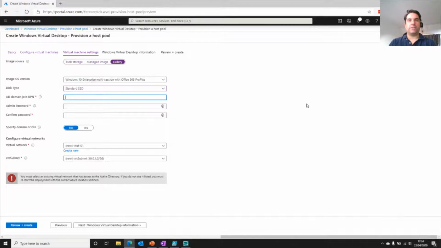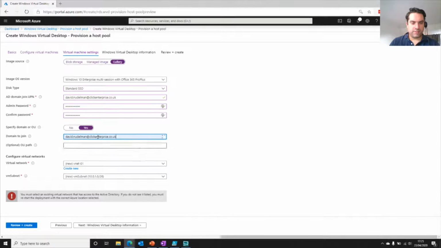Then here I need to add a user with permissions to add the machine to the domain. And the password. You can specify or not the domain, it doesn't matter, but we'll join it anyway. But I'll specify. Let's be a bit lazy. You could specify a specific OU if you want for those machines to be joined to. And that's the interesting bit.